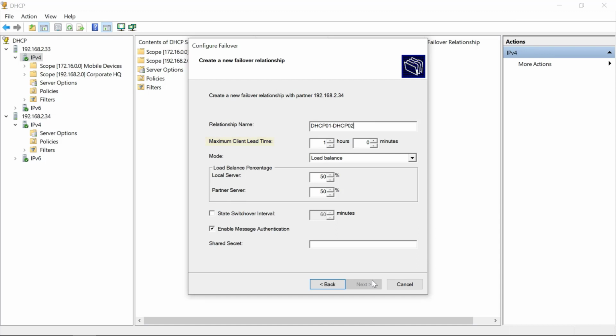Amongst other things, this is the length of time a DHCP server waits before assuming full control of the scope after detecting that its failover partner is offline. Under mode, we can select either load balance or hot standby. Now we'd use hot standby in a more traditional role where the partner server is at a different physical location, such as a disaster recovery site. As our DHCP servers are co-located, we're going to stick with load balance. As our DHCP servers are equally matched in terms of performance, we'll leave the load balance percentage at 50-50.